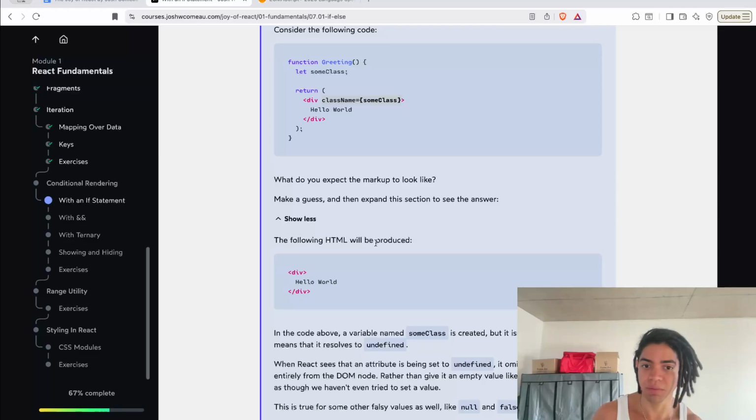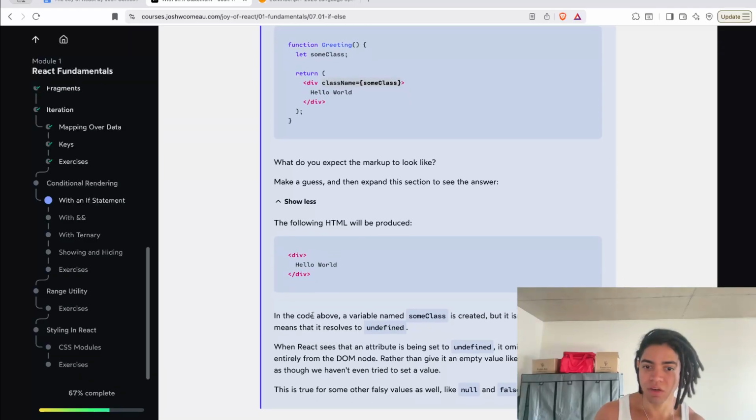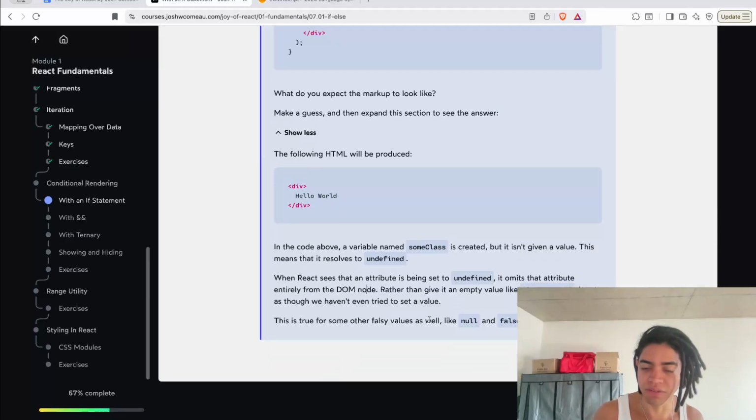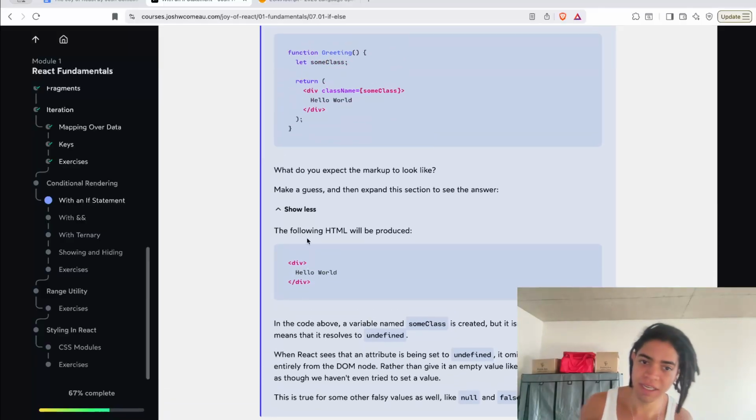The following HTML will be produced. In the code above, a variable named some class is created, but isn't given a value. This means that it resolves to undefined. When React sees that an attribute is being set to undefined, it omits that attribute entirely from the DOM. Rather than giving an empty value like class name, it acts as though we haven't tried to set a value. This is true for other falsy values like null and false.